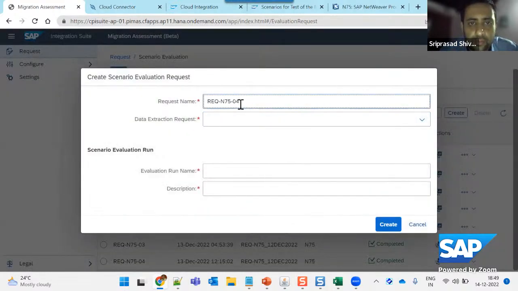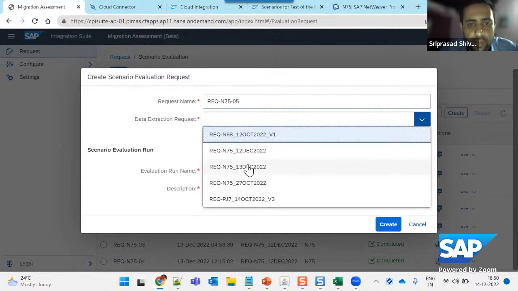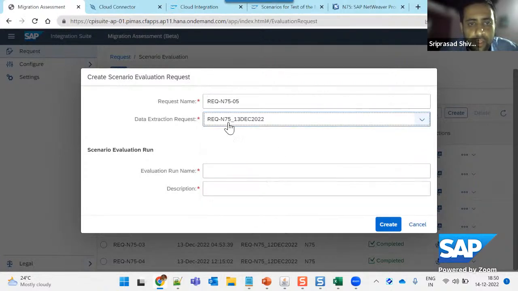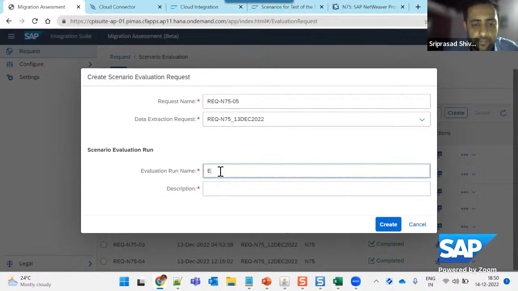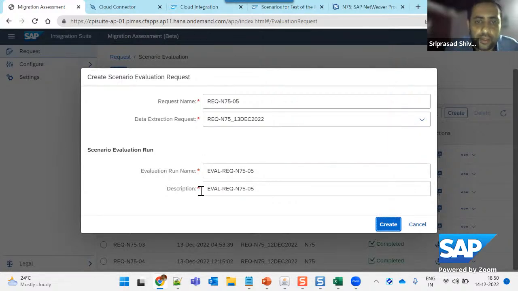Let me create a new request. Let me put it as 05. Let me take one that we have extracted yesterday. Let me give some name and click on create.